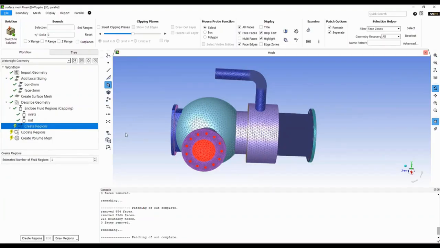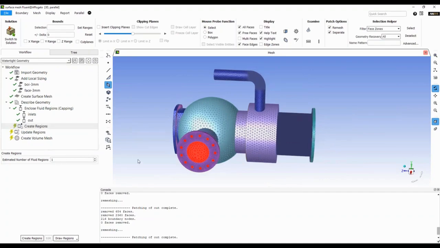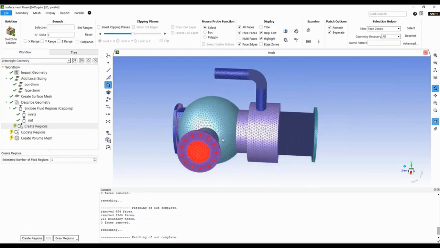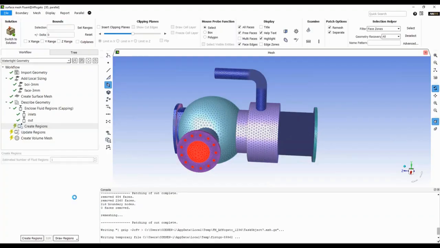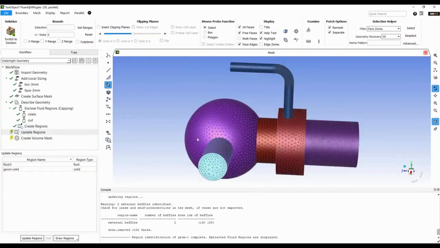So the next step is create regions. And all this is just for diagnostic purposes. It just wants you to tell it how many fluid regions there are supposed to be. Simply because if it calculates a different number of fluid regions than you put in here, it will send a warning to make sure that when you update regions, you correct those, and so you have the same number of fluid regions as you want. And a solid region wasn't accidentally labeled as a fluid region. But I only have one fluid region in here, so I hit create regions, and it's automatically filling in that volume. Now what you'll notice is the solid geometry went away, and I'm left right now with just the fluid domain. And so the next step is to update those regions.